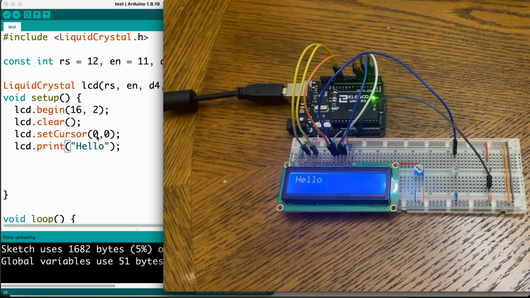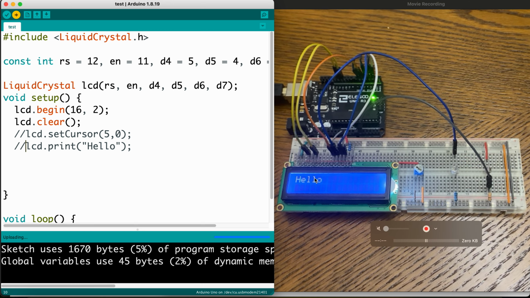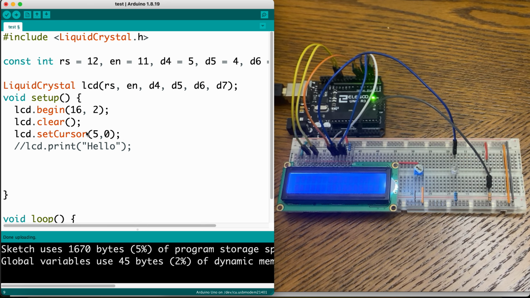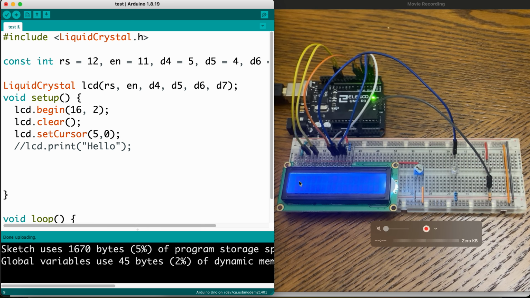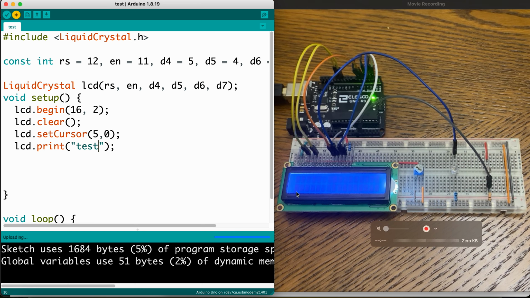If I change this cursor from, let's try 5, it's gonna move my message. It's gonna clear first the hello that I have here. So let's try that. Let's just try to clear it. That's gonna erase my screen. Okay. Now if I put at 5, 0, it's gonna move 5 spaces to the right. 1, 2, 3, 4, 5. So it's gonna start here. And let's write test.